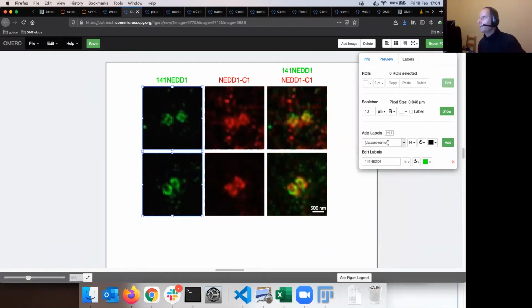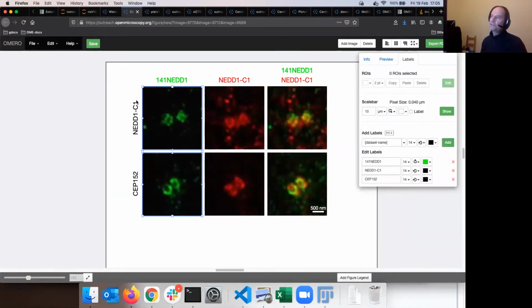And on the vertical, I would like to pop the labels from dataset names, because the dataset name, in this case, denotes what protein of interest was stained for. So again, I go for 14, and I go left vertical as indicated, and I say add, and you can see they are from two different datasets, NED1C1 and SEP152. I had no idea about which datasets they are coming from.